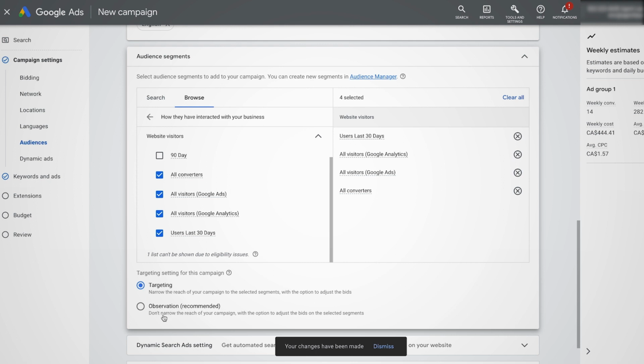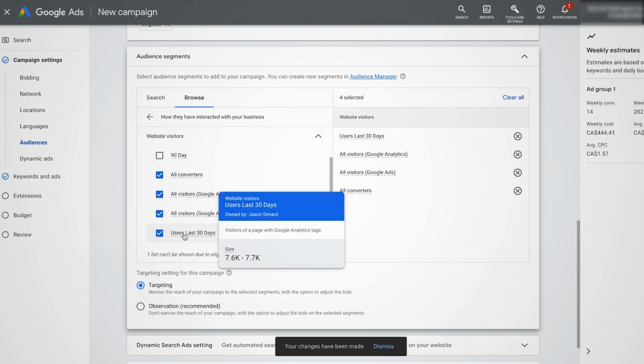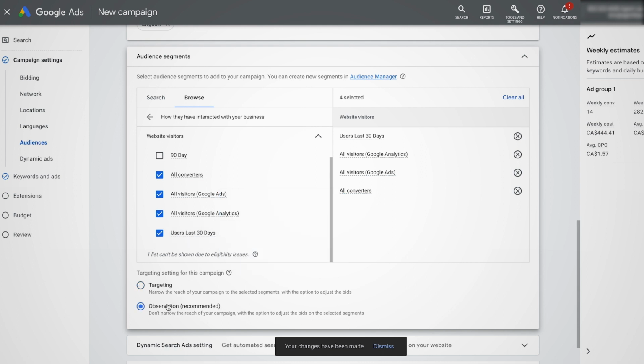Now, I just zipped through this, I know, but think of it in context. I just showed you how to duplicate, okay? So you're going to duplicate the campaign you made in my last video, the general search campaign, just like I showed you with display ads. Then you're going to go into audiences here and select all of your retargeting audiences. And from there, you're going to change this from observation to targeting.